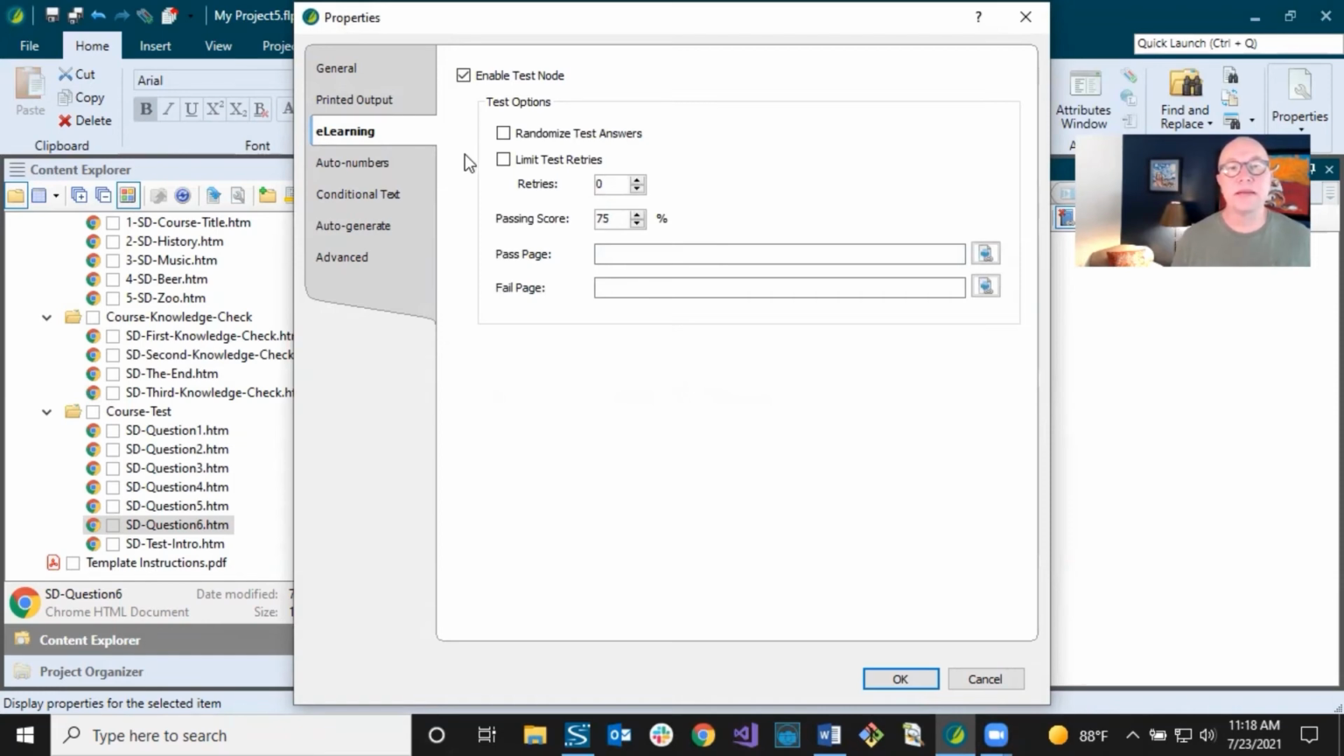And now I can specify other options in it. I could say randomized test answers, which is, I think, a good idea. And so I'm going to select that. Do you want to limit their retries? Well, all right, you can do that. You can specify they get to try a certain number of times, or you could decide not to do that.